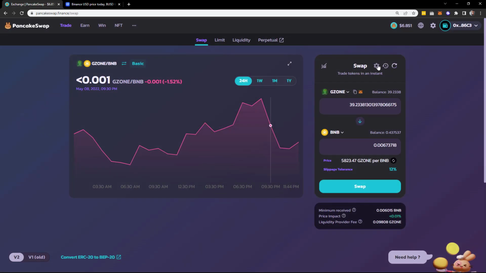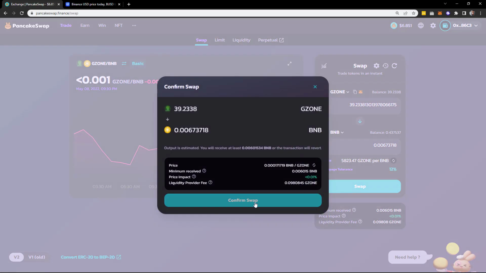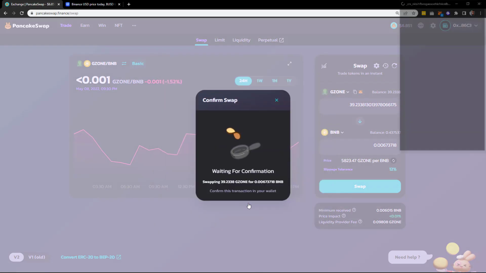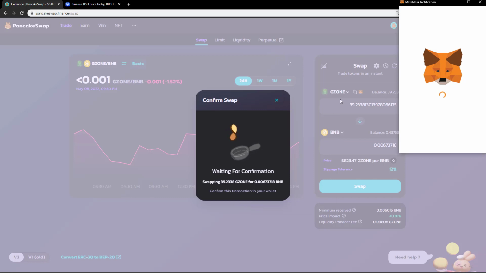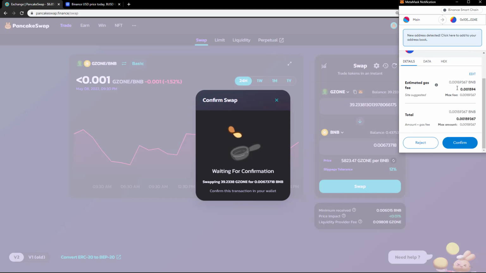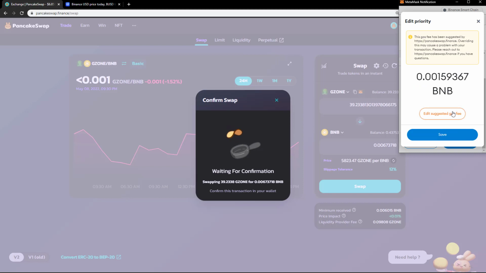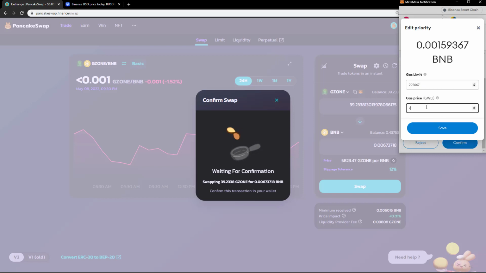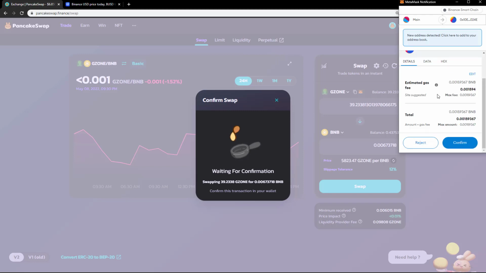Once you are happy with the changes, just click on cross. Select your amount, click on swap, confirm swap. Confirm the transaction on your Metamask wallet. By the way, you can also increase the gas fee. In that case, your transactions will be much faster. If you click here and change the gas fee, it will say you will end up spending 0.015 BNB over here. And that works sometimes if you wanted your transaction to go through faster.